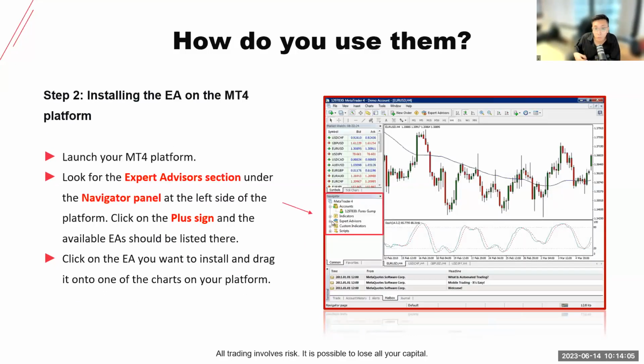Next, how to install the EA on the MT4 platform. Once you launch your MT4 platform, it will look like this. You should look for the expert advisor section, which is under the navigator panel on the left-hand side. You can click on this small plus sign, and all the available EAs should be listed there once you have copy-pasted your EA file previously. Then click on the EA you want to install and drag it onto one of the charts, for example, this Euro USD chart.